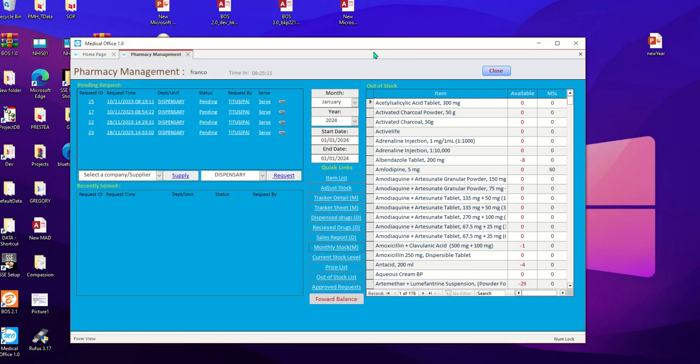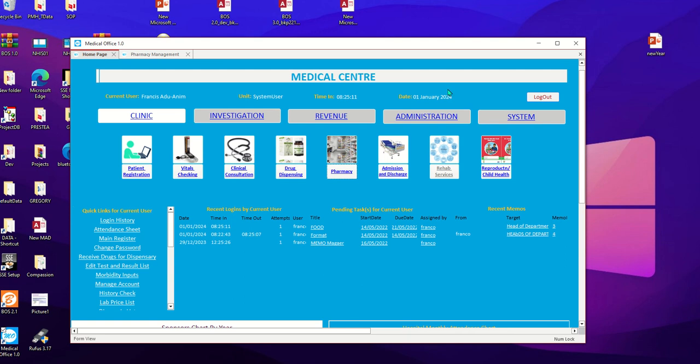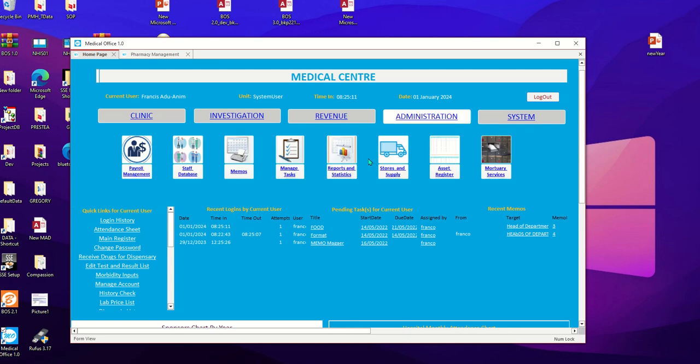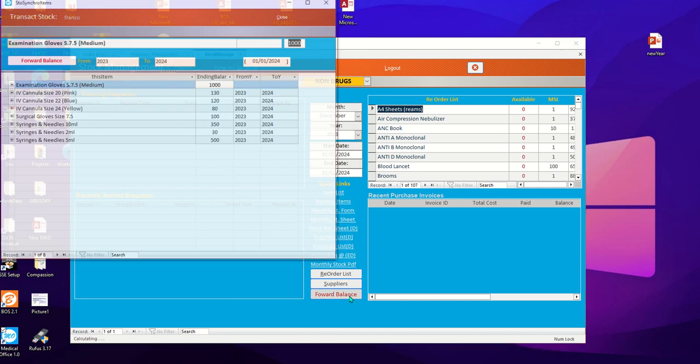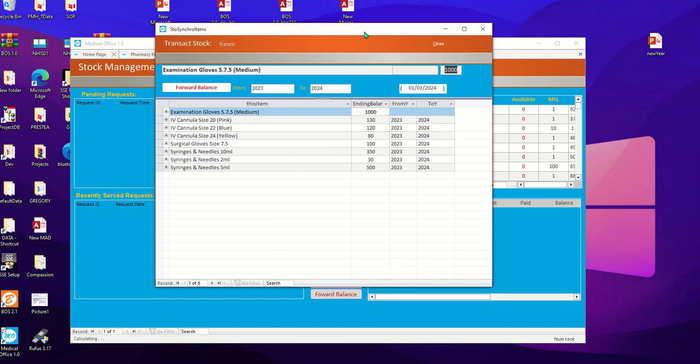Let's quickly go to the stores too and see what happens. So we can go to the home page, we go to administration, and then we go to stores and supply. So this is stores. You do the same thing for drugs and non-drugs. So let's apply that for non-drugs first. So we change the month to December, and then we change the year to the previous year, and then we click on forward balance.